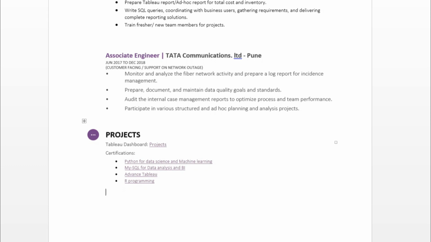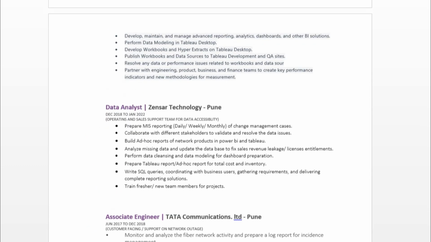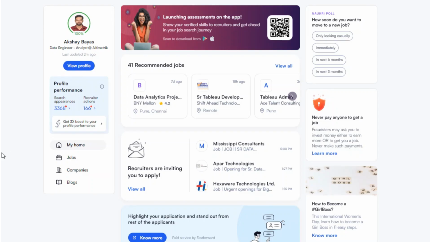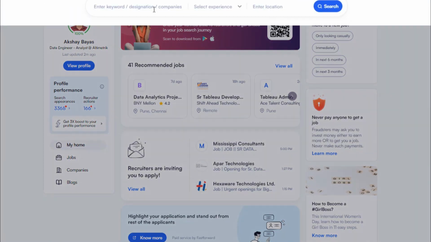Okay, so the next point is how to write experience. Okay, so let me show you on the Naukri platform. If you are looking for a fresher job for the data analyst role, okay, this is an example.